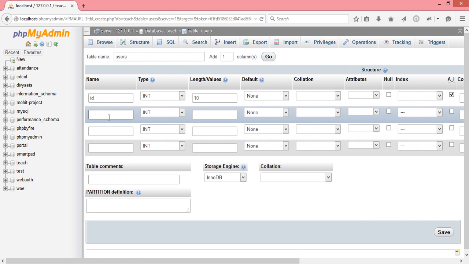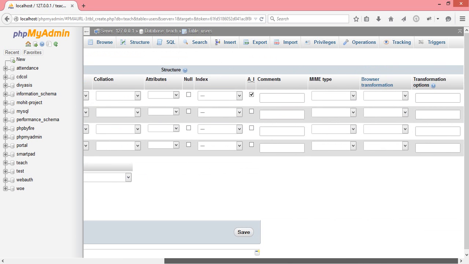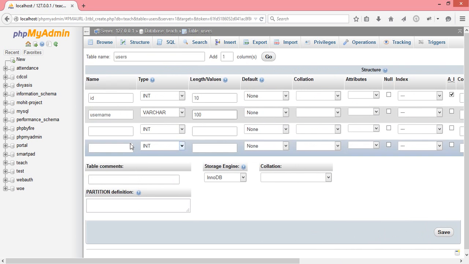Then the next thing is user name. Now we put it in varchar format with 100 characters. Rest of the things same as before. No auto increment here because it's a varchar; no auto increment is possible. Now the third thing is email, again varchar 100 and rest things same. Last thing is age, it's integer 10, and that's it for our table.